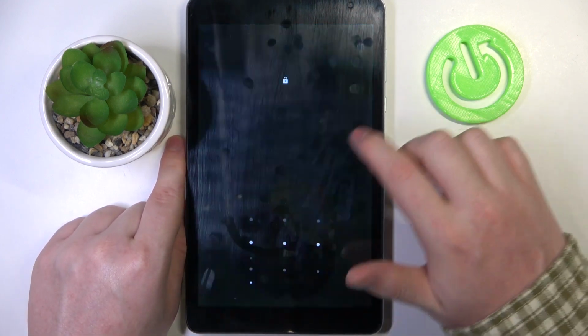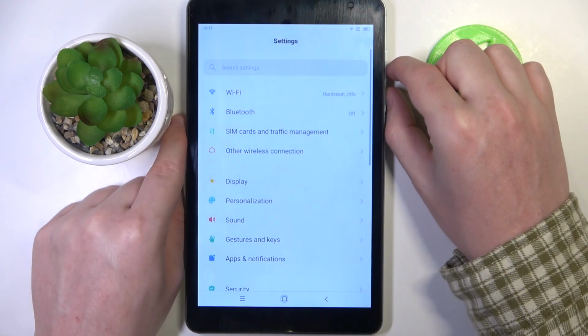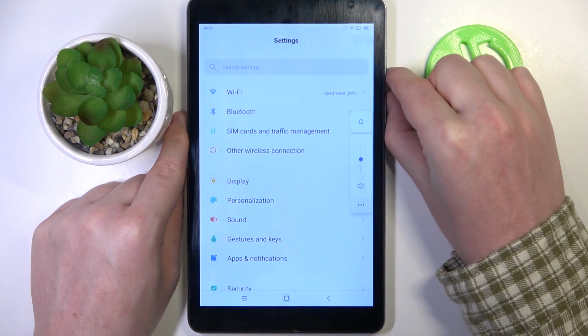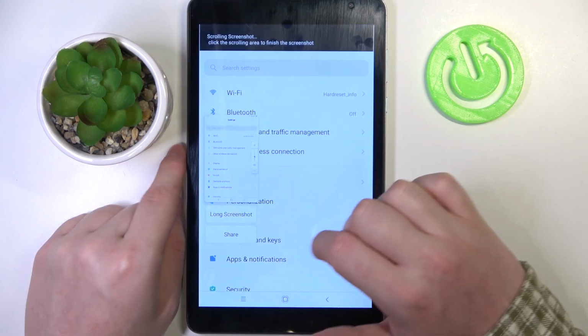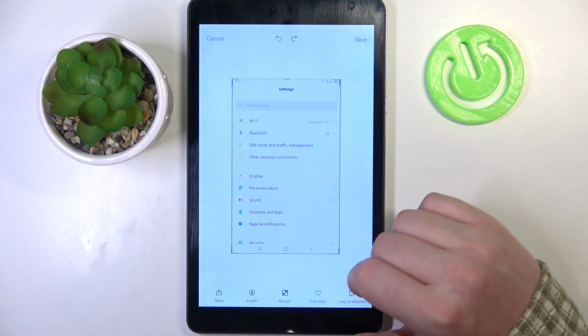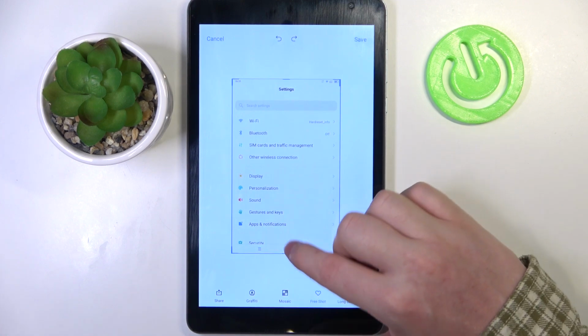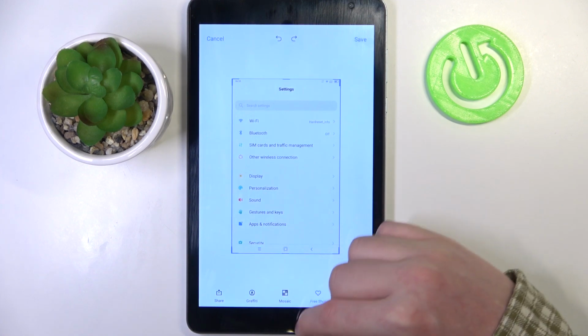Sorry, it's a bit tricky. Okay, so we have a screenshot. Now on this pop-up, click on long screenshot and this should begin to... Okay.